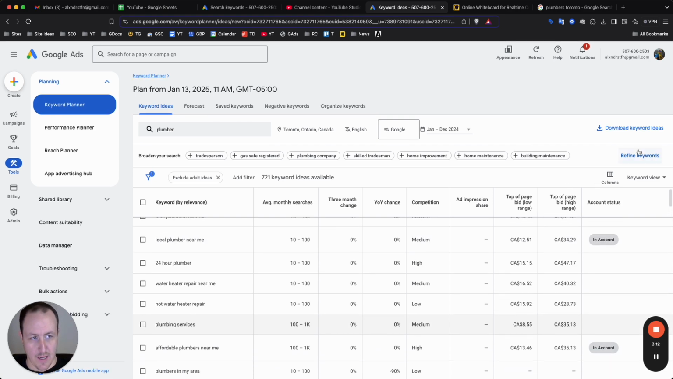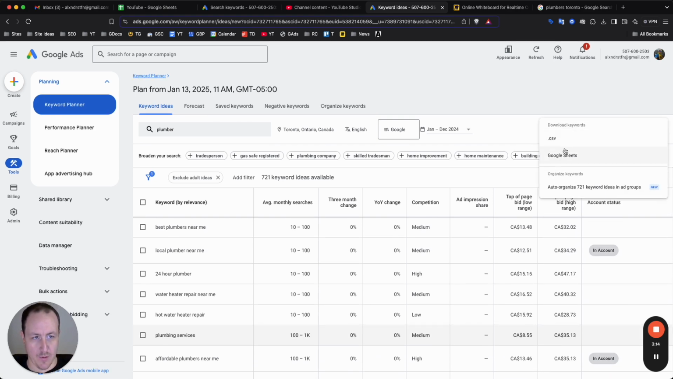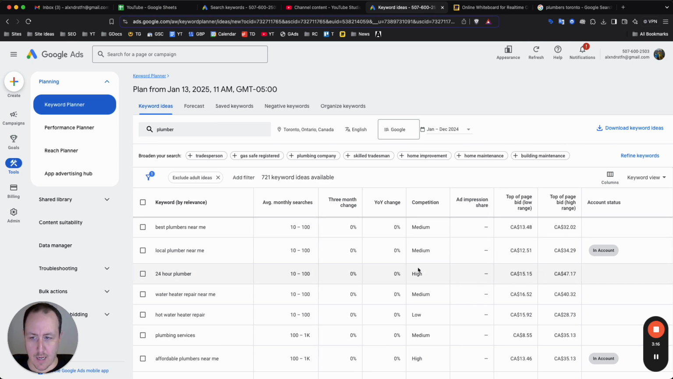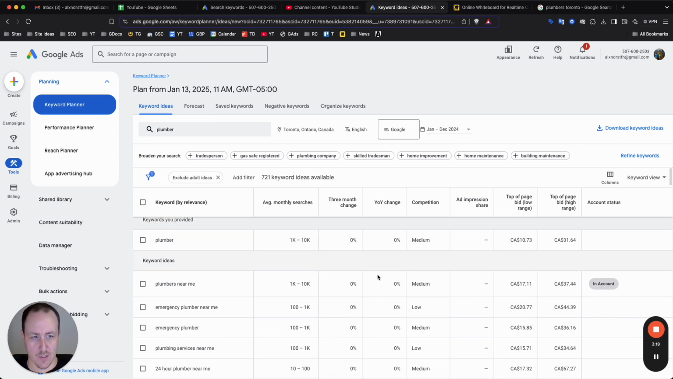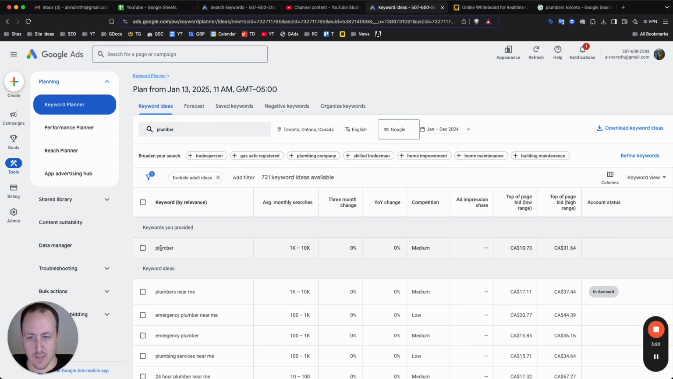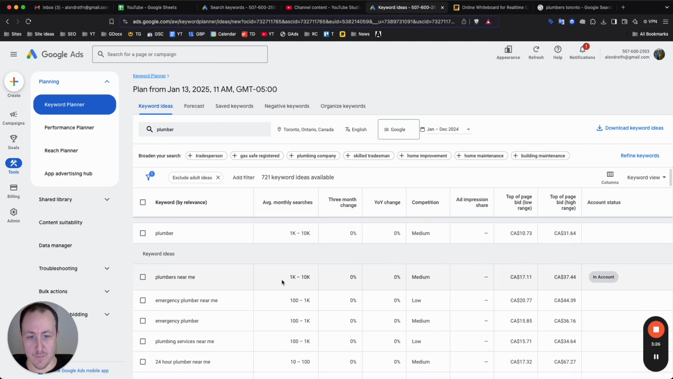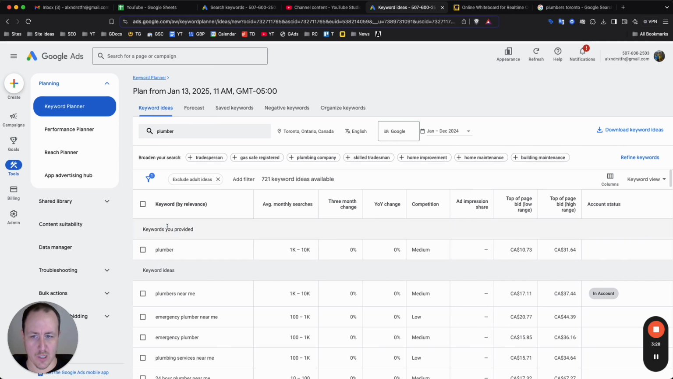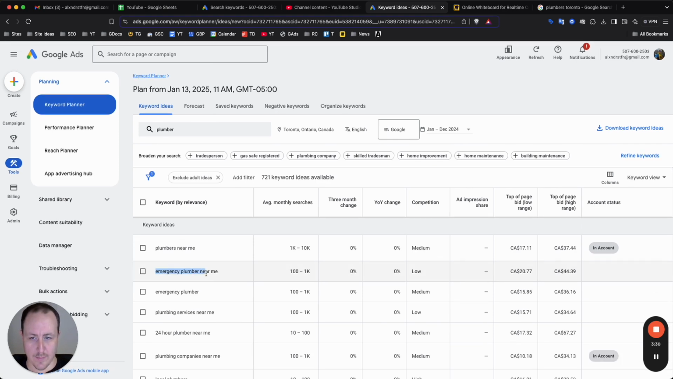If I was doing this for a client, I would export. You can export the keyword ideas here to Google Sheets. Spend a little bit more time going through it. But here's the problem. You see here local, or you see here plumber. Plumbers near me. Both of these are normal cost per click for plumbing. A lot of services. But if you are targeting just plumber, you will show up for emergency plumber near me.